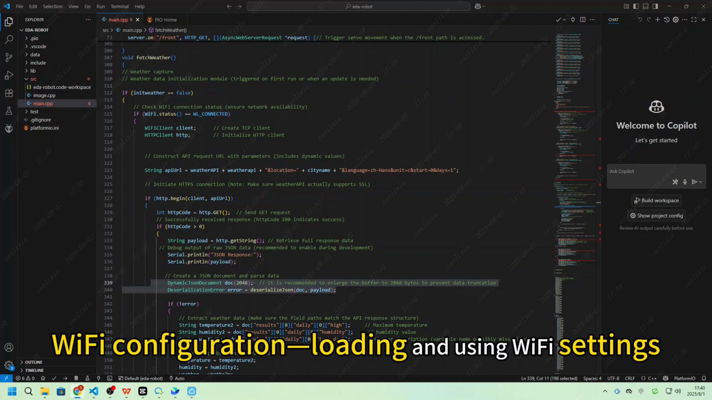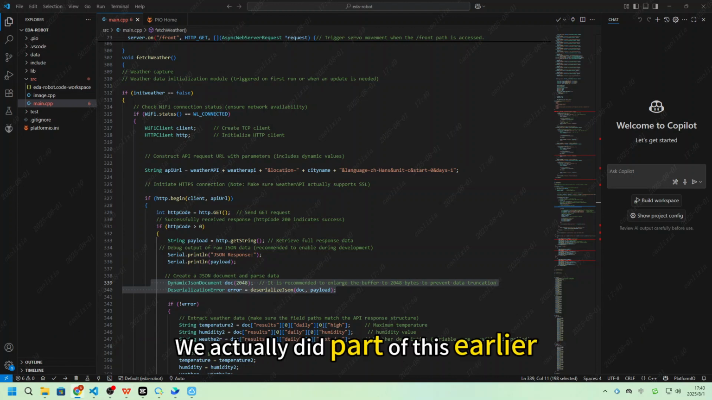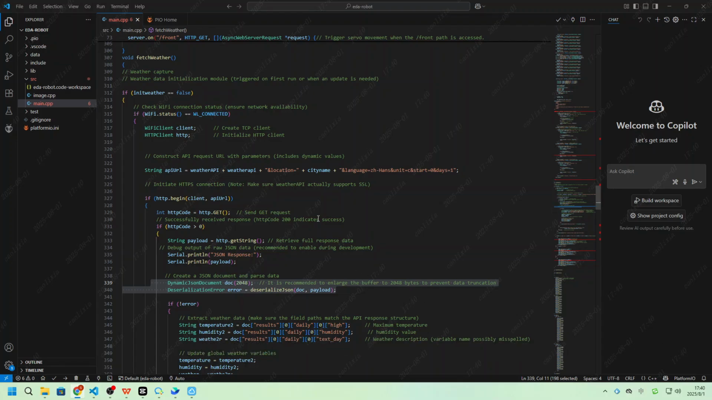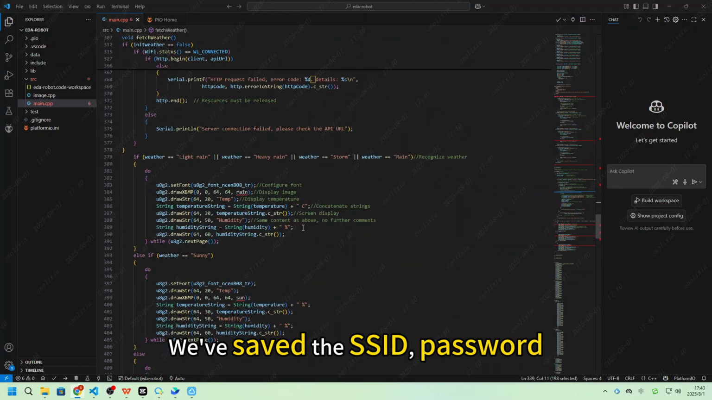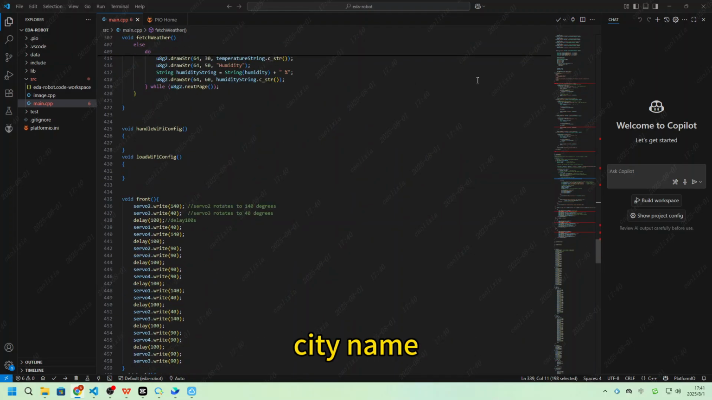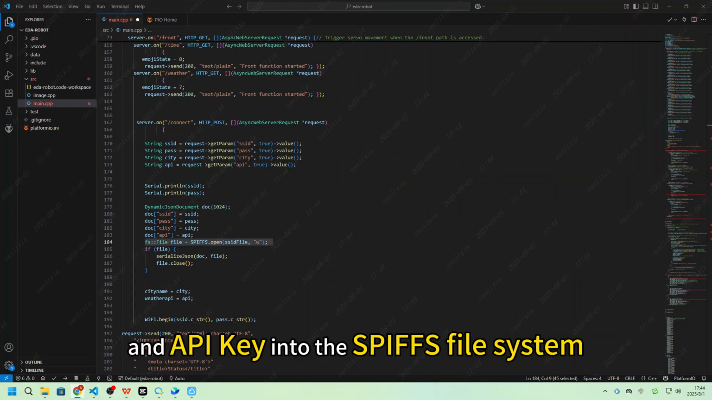Next up, Wi-Fi configuration, loading and using Wi-Fi settings. We actually did part of this earlier during the connect function. Let's scroll back up. Yep, right here. We've saved the SSID, password, city name, and API key into the SPIFFS file system.